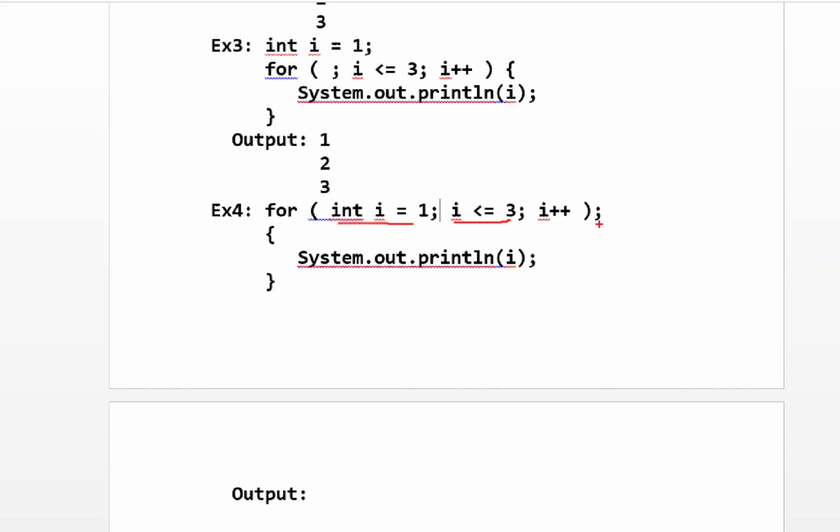But we have a semicolon here. Yes, we have a semicolon there after the for loop. First statement has a semicolon means what? This first statement does not have any statements. It doesn't have any statement block. No statements are there under for.